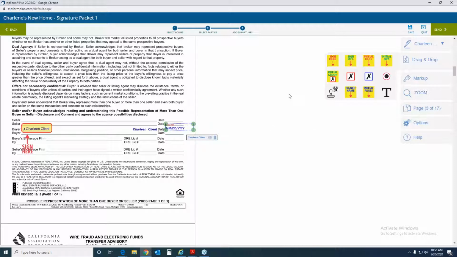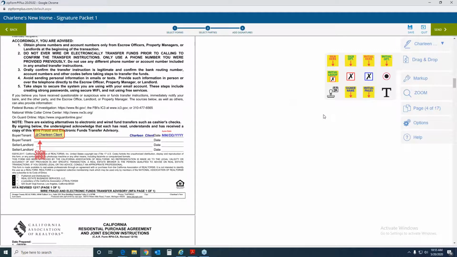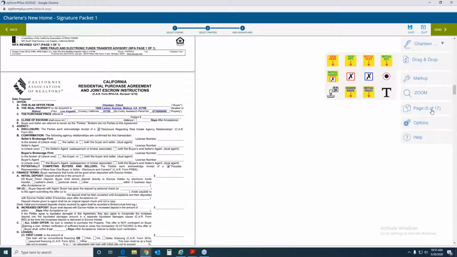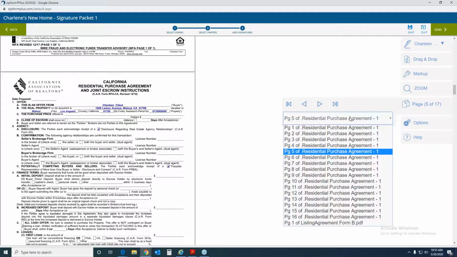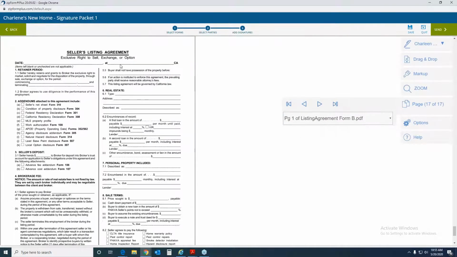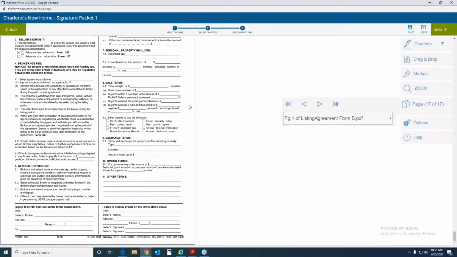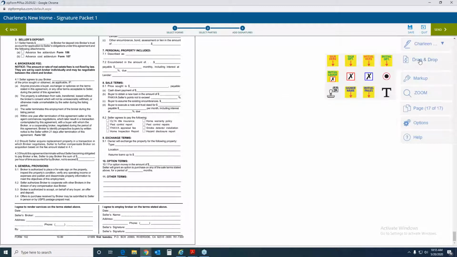And once we're satisfied with everything here, we would also want to make sure that all the pages are fine. But one thing I want to make sure is that the last page, this is the page that we added that has no signatures or initials whatsoever. So first thing we want to do is drag and drop the sign here. And we're going to put it right over here.